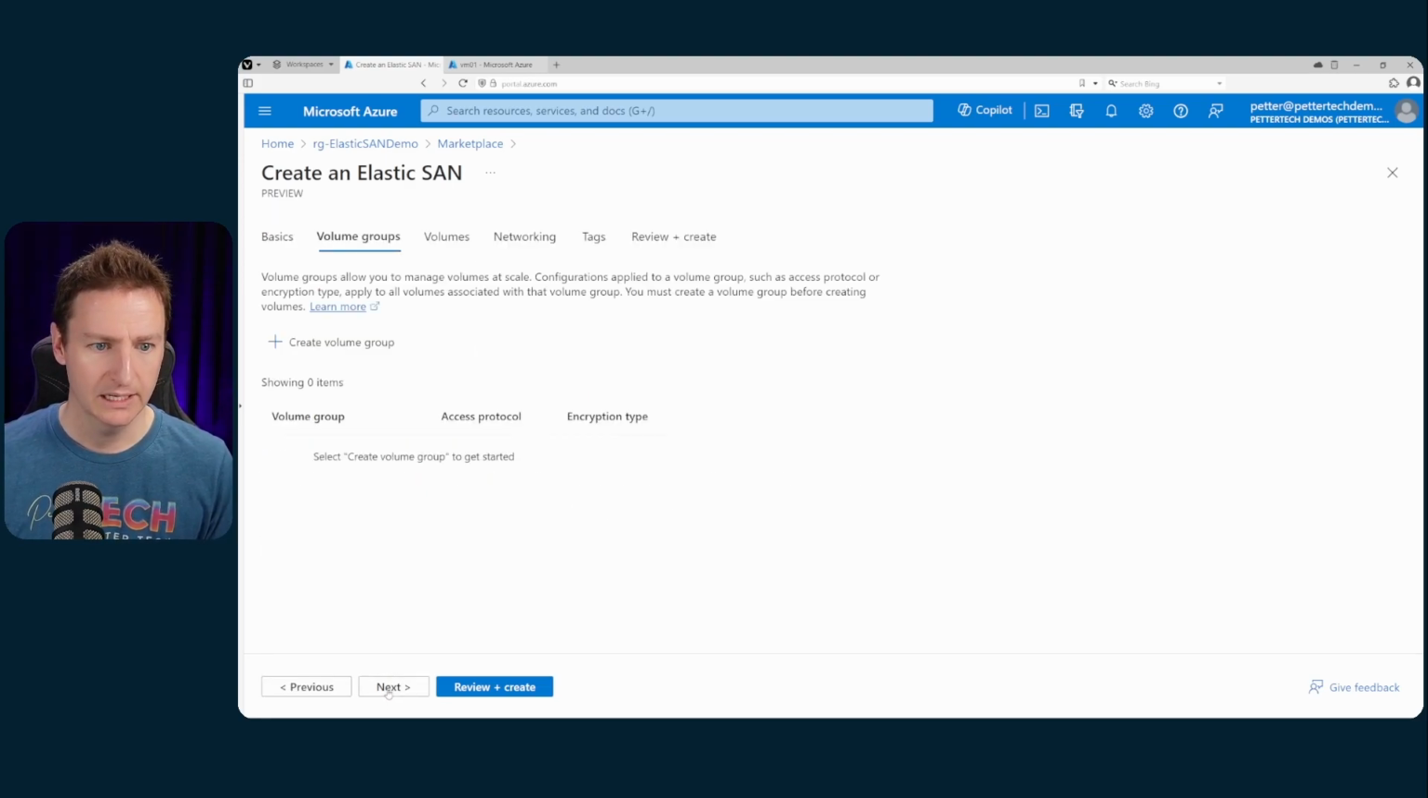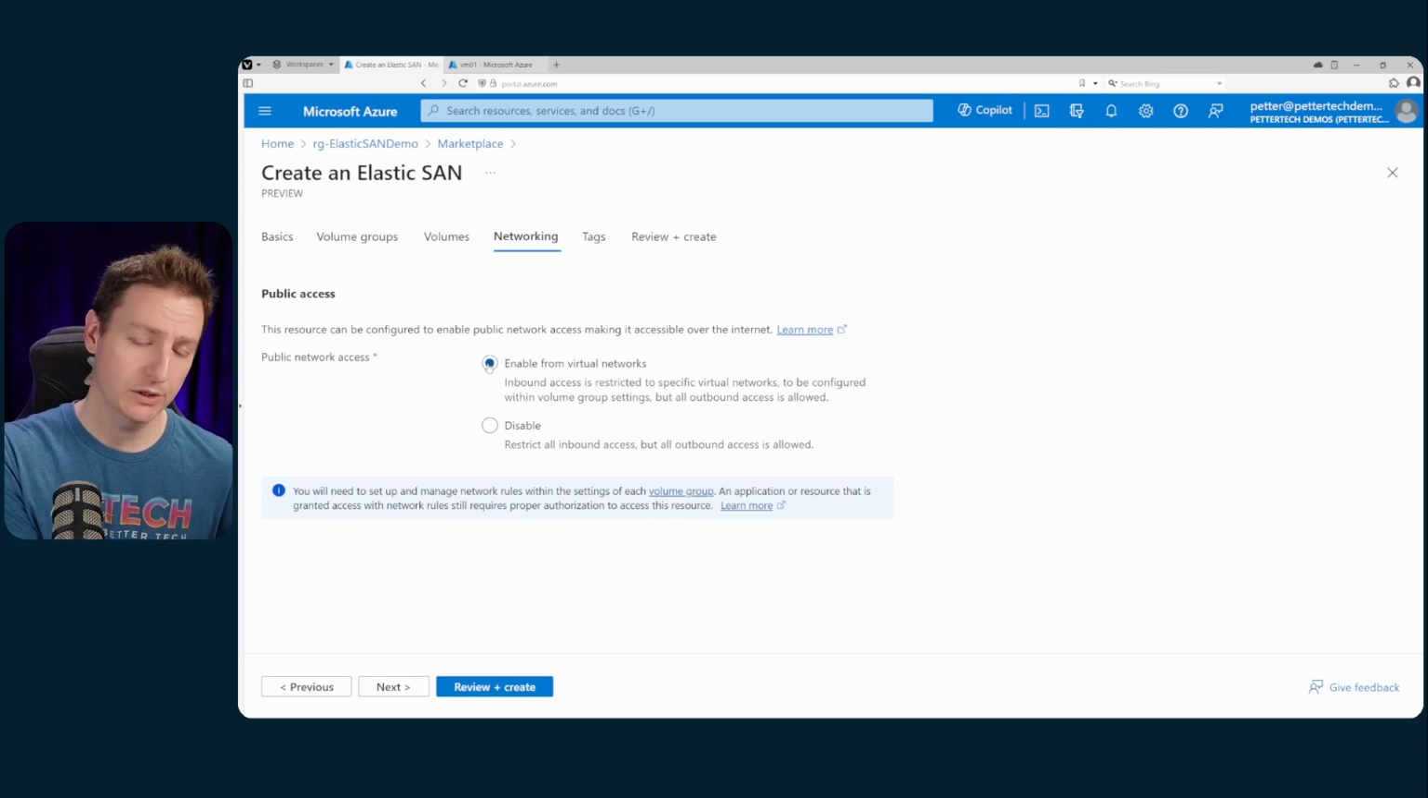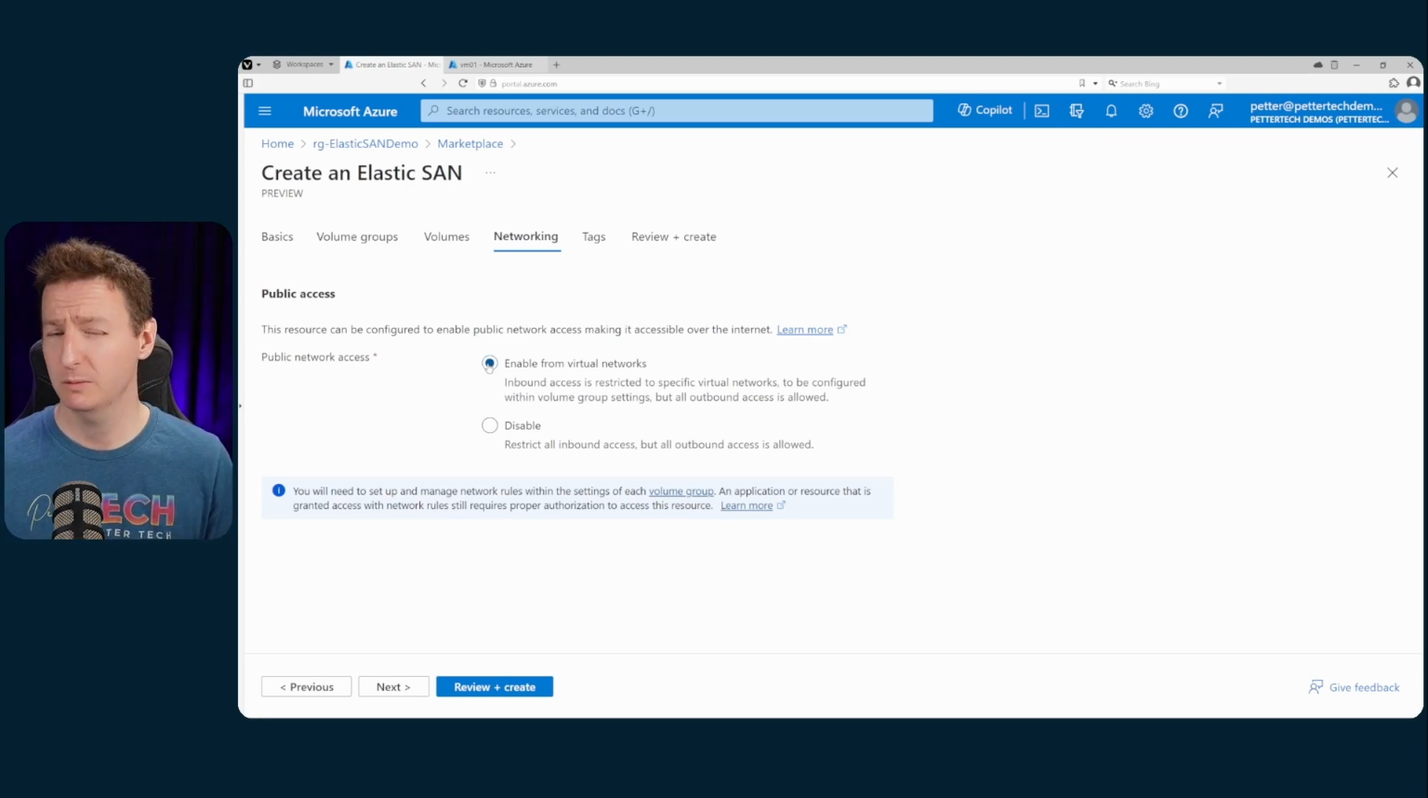Then I'll hit next. But before we actually create a volume group, I'm going to be heading to networking, and I'll enable from virtual networks. This will allow me to use a service endpoint as opposed to a private endpoint. If you're deploying this in production environments, you should probably be using private endpoints, but for the sake of simplicity, let's go with this enable from virtual networks that will allow us to use service endpoints instead.